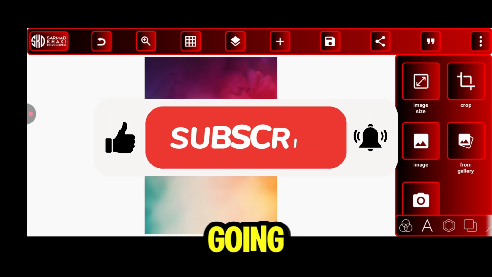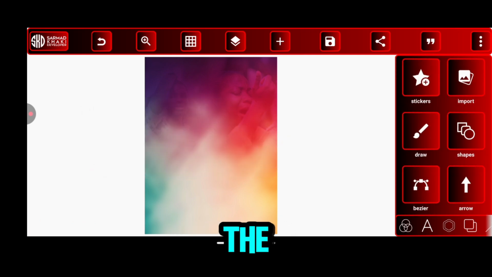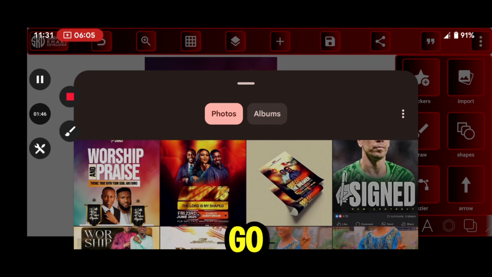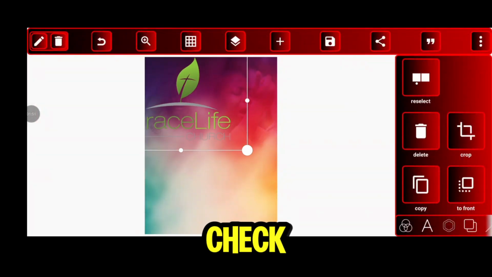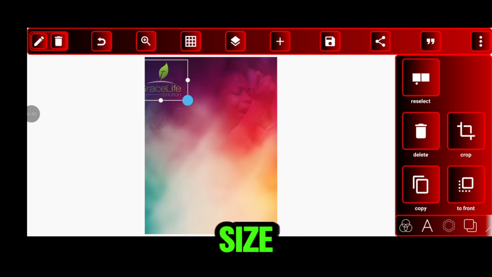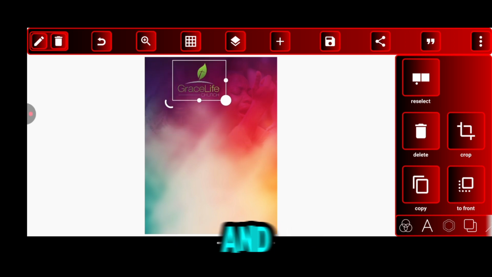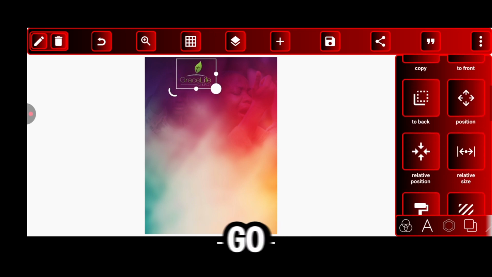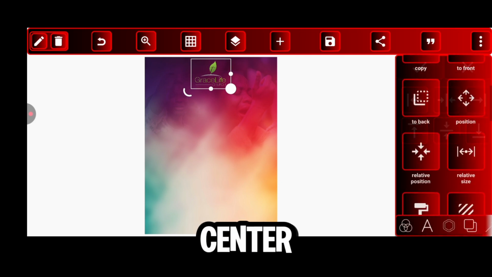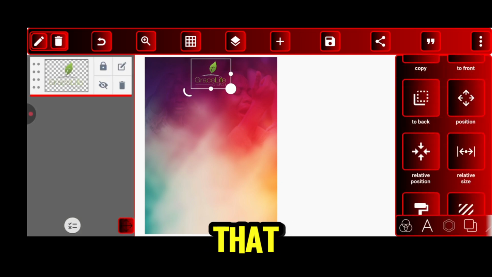So the next thing we are going to do is to bring the church logo. Okay, so go to this side and then go to import. Then go and bring your church logo. This is my church logo. I'll click on it, click on the check mark, and then reduce the size to something small and then position it up here. Then go to this and then center and align. Then after that, we can lock it.